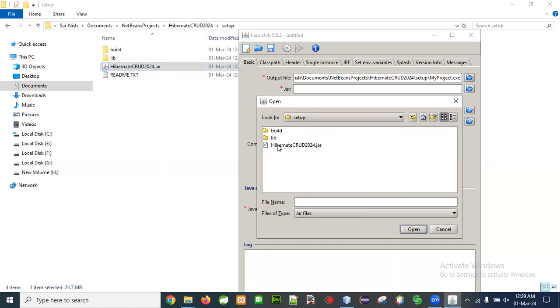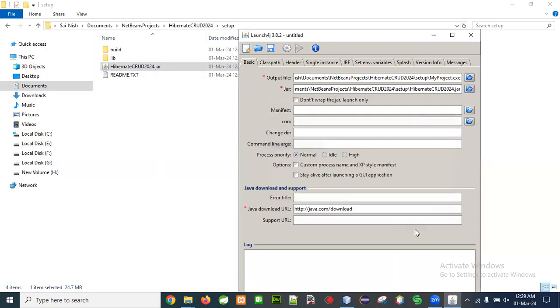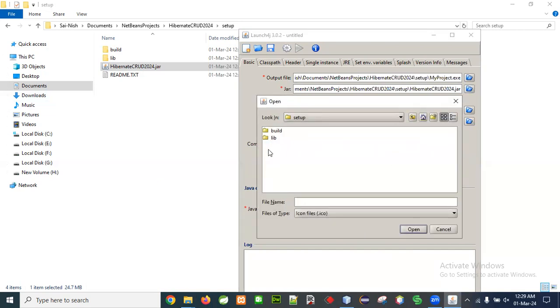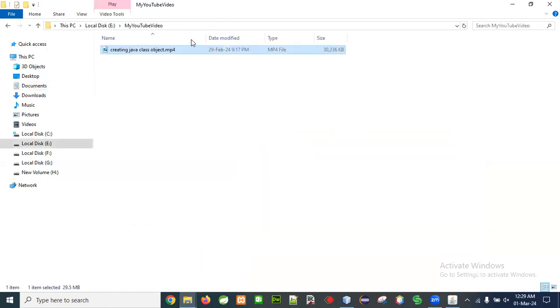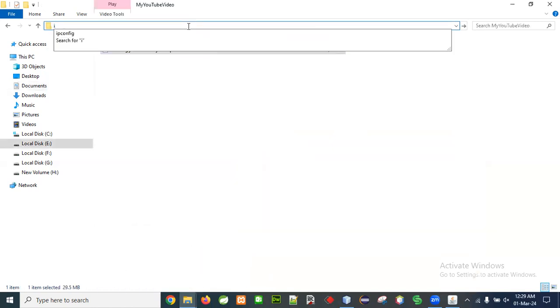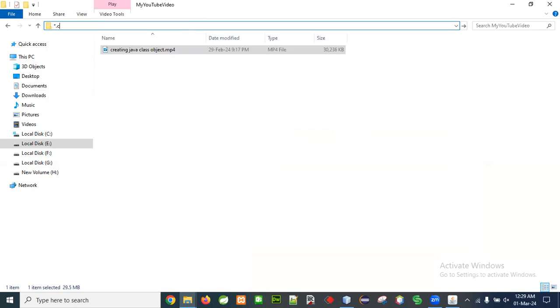I have to select this jar file from that location. I will say open, and then icon. Suppose you want to create an icon for your executable file. Then you can select an icon. Right now we don't have an icon, so we must copy a .ico file. I will select some .ico file from my system.